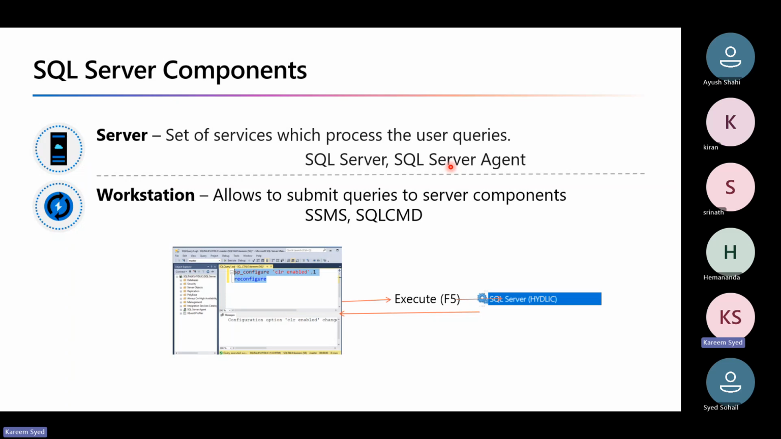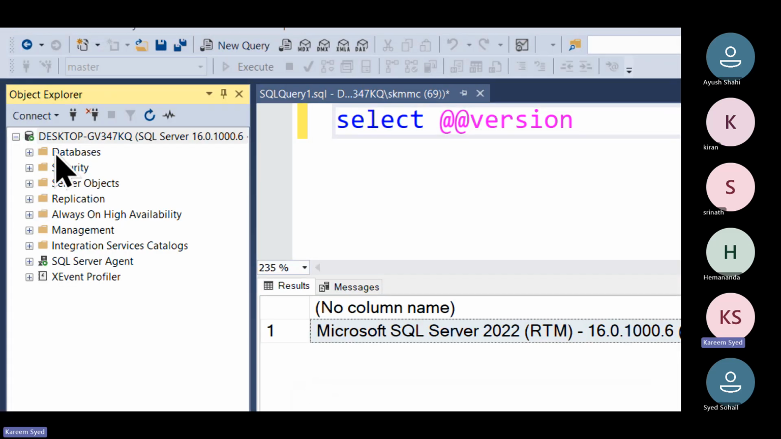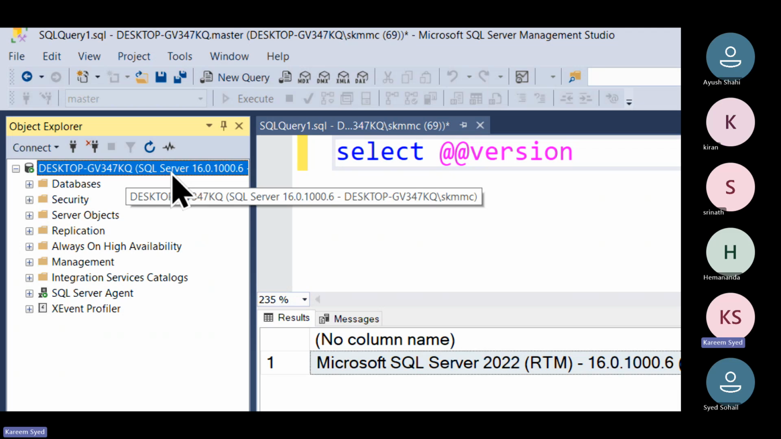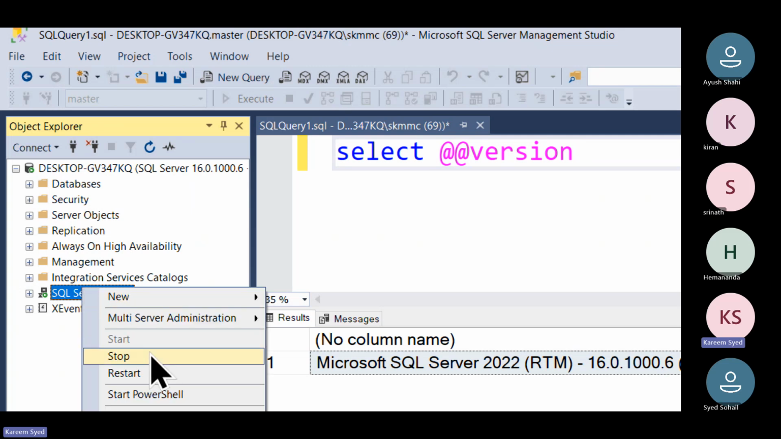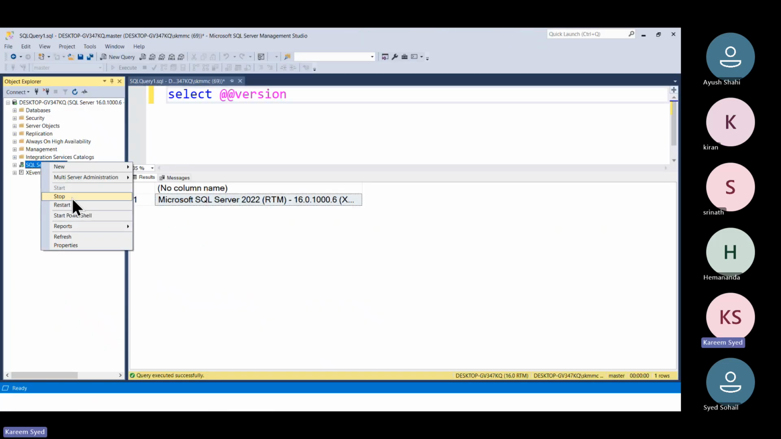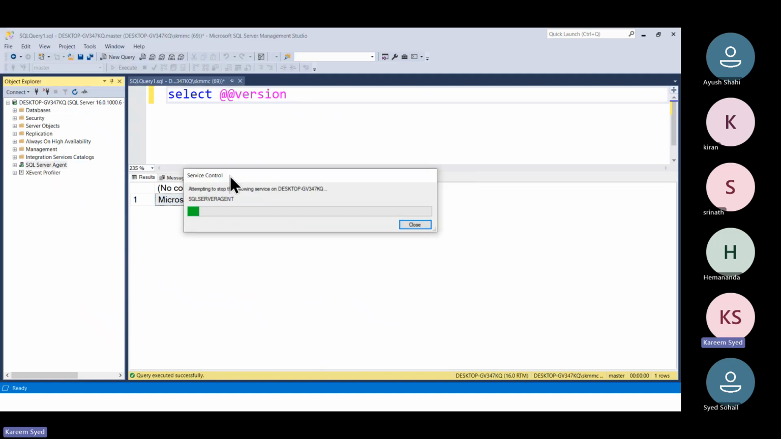All our scheduled DBA activities are implemented by the Agent service. After connecting through SSMS, check here. SQL Server is our main service. SQL Server Agent is another service which implements automation. For example, if the SQL Server Agent service is down, let me stop the SQL Server Agent service.